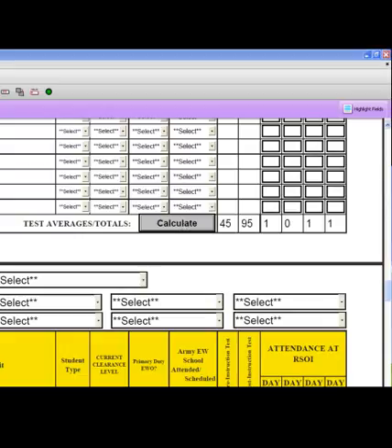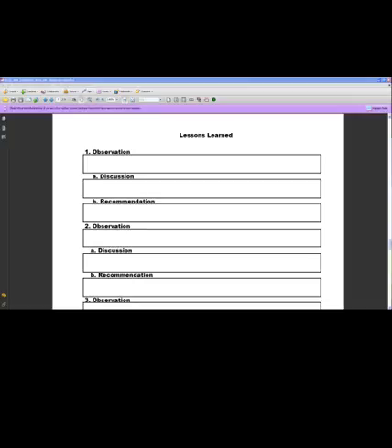Okay, so that's it for the student roster. Ensure that the number of students entered on the student roster corresponds with the actual number that attended the course prior to submitting the after-action report.